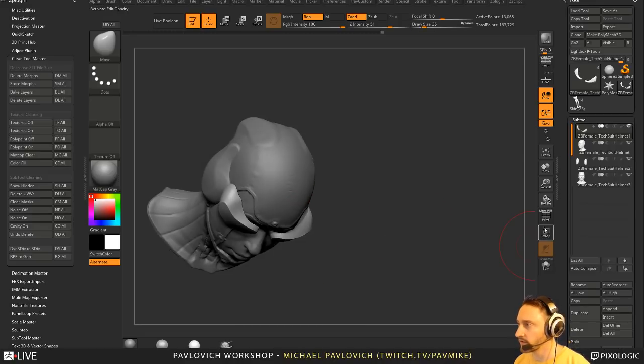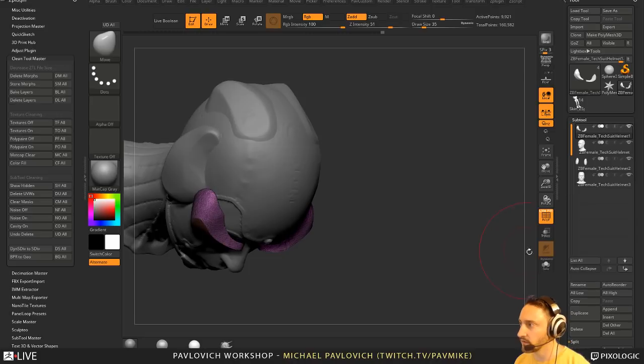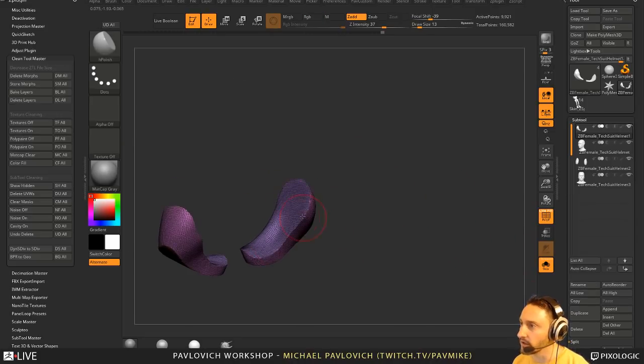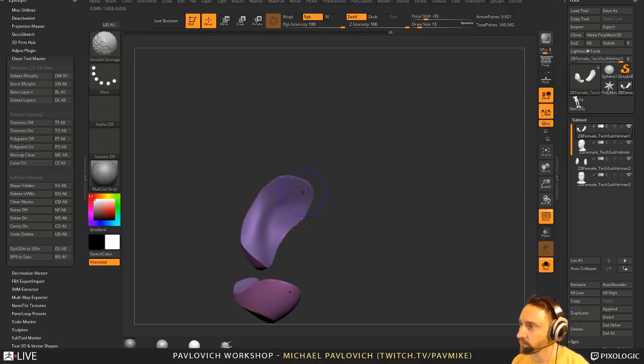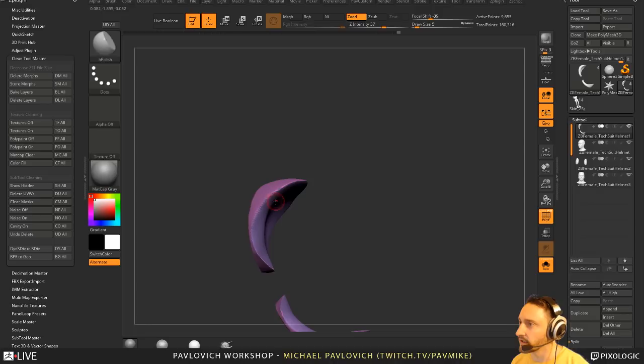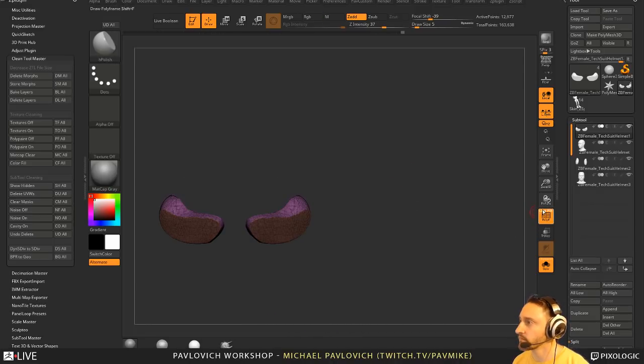And again, you could always re-NanoMesh this if you want to, and then you could just manually go in here with H polish and let's turn off the line here. And let's go ahead and raise the resolution just a tiny bit. There we go.